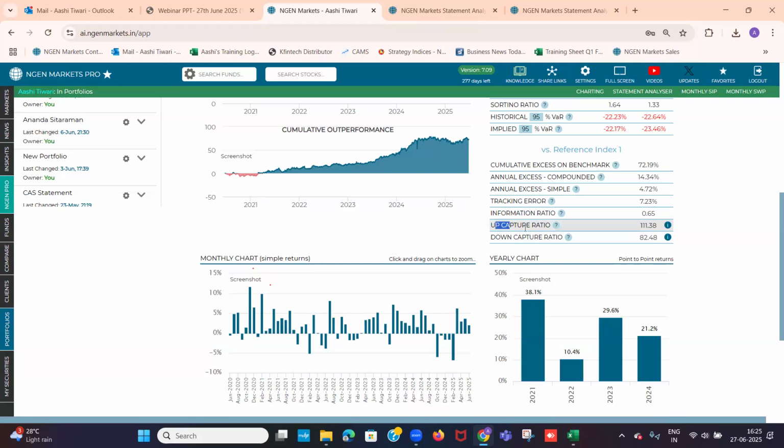Now, exactly opposite to this up capture ratio would be down capture ratio. This talks about how the fund was doing when the market was in bear. And here we can clearly see that the down capture ratio of the portfolio is about 82.48. Now, again, considering that the benchmark was having a down capture of 100, it simply means that when the benchmark was down by 10%, our particular portfolio was down by 8.2%.